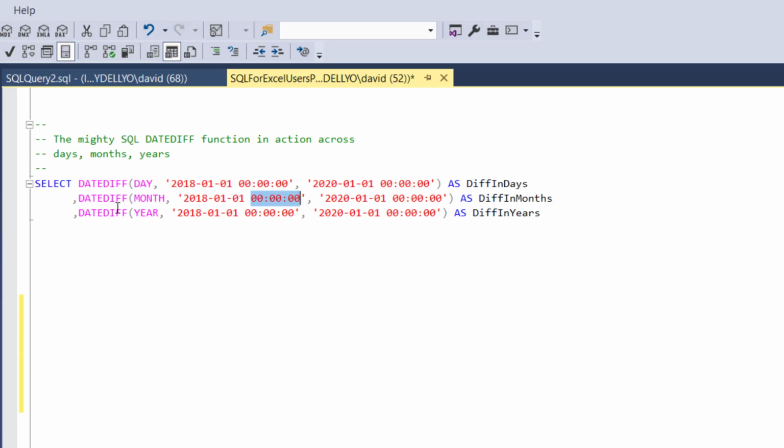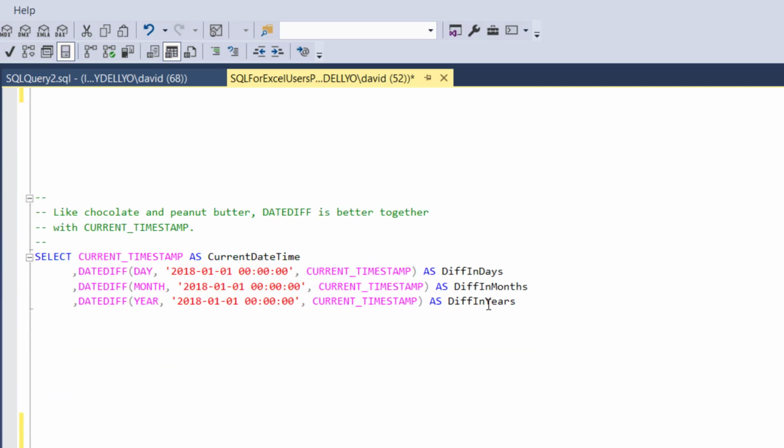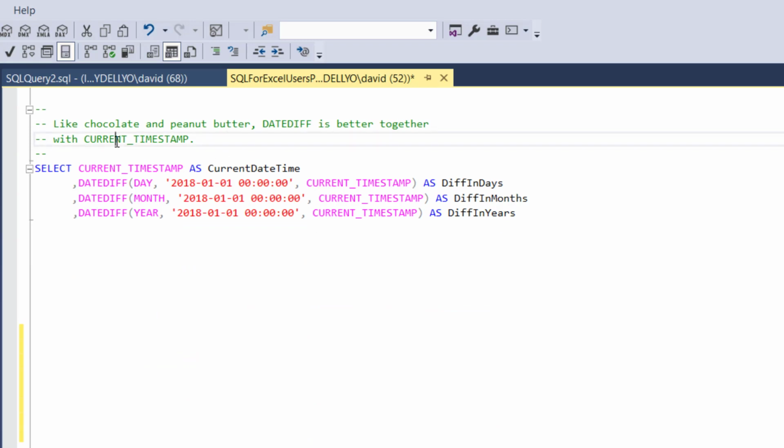Okay, so this is the base idea. Notice how DATEDIFF calculates all kinds of cool stuff for us. This is awesome sauce. Love it. Now here's the thing. DATEDIFF gets even better. It's even more powerful in combination with the CURRENT_TIMESTAMP function. Now, if you remember from the last video, the CURRENT_TIMESTAMP function works like Excel's NOW function. It returns back the current date and time on the computer in question. In this case, it is the computer that's running SQL Server.